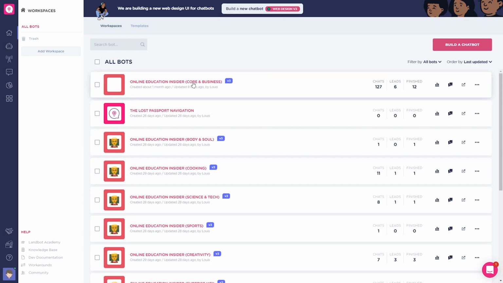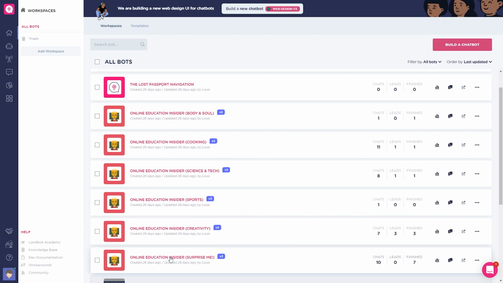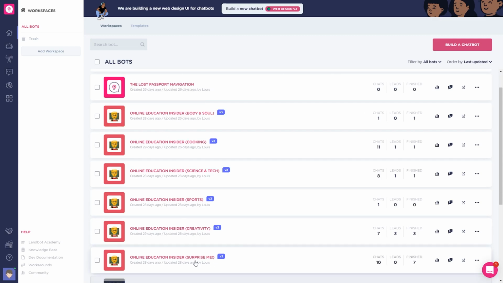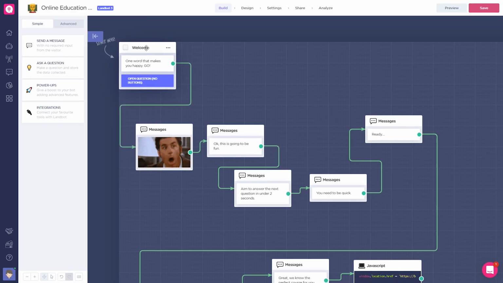And what you can see here is there are actually 1, 2, 3, 4, 5, 6, 7 bots linking into one bot. And the way this works is this bot that I'm highlighting now is the core bot as well as the business section. This bot is the cooking section, the science and tech, sports, creativity, and the surprise me bot. So let me show you what that looks like in a nutshell, the surprise me one. So once they've selected surprise me, it transfers them from that original bot I showed you up the top, the core bot, into this bot.